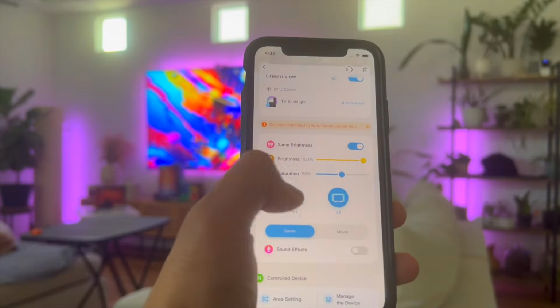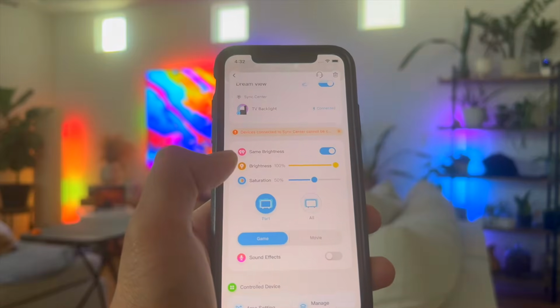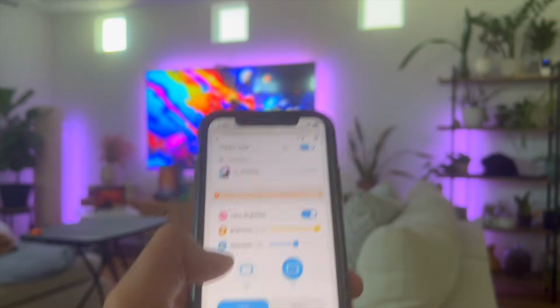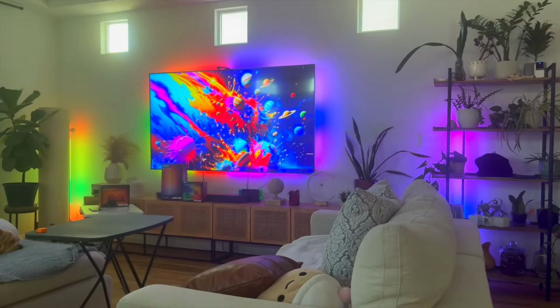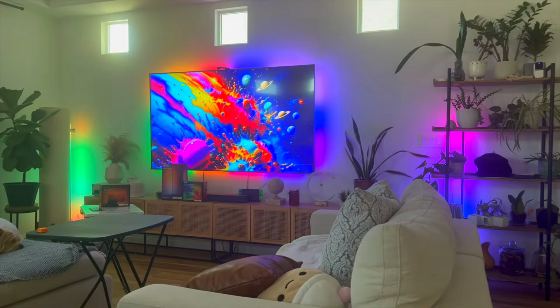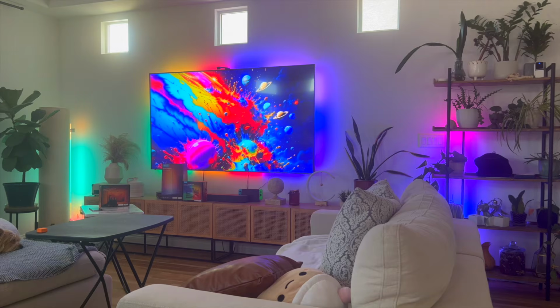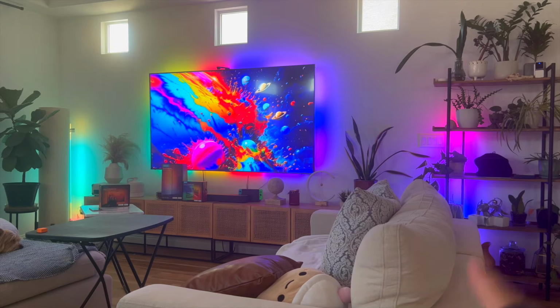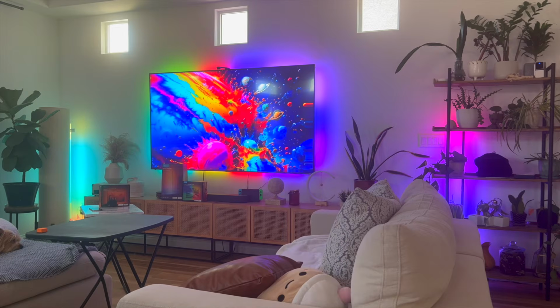I like playing around with it sometimes. Sometimes I like using part. Sometimes I like using all. You can see the difference again. So that's part. And that's all. I have my backlights and floor lamps synced up so that the right hand side of the screen matches the right floor lamp and the left hand side of the screen matches the left floor lamp.